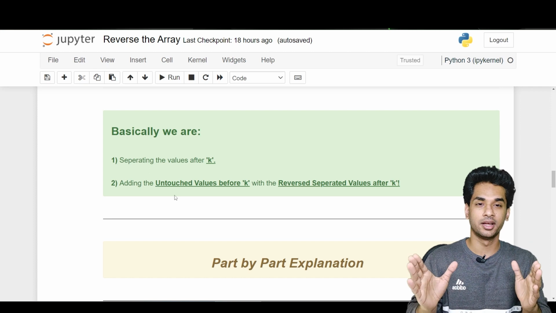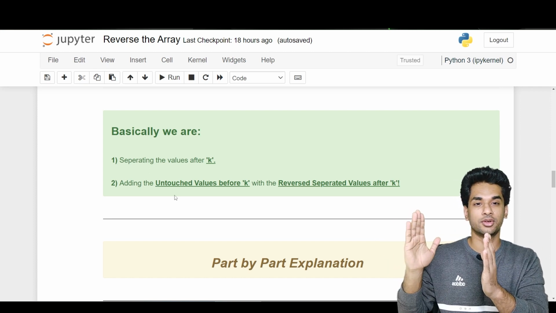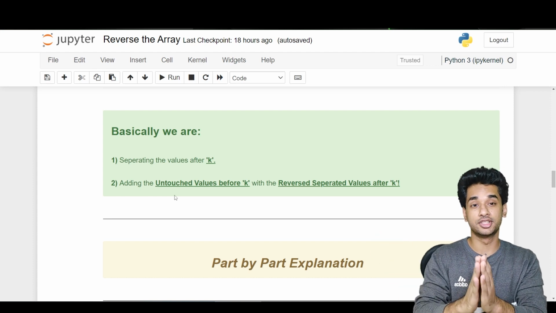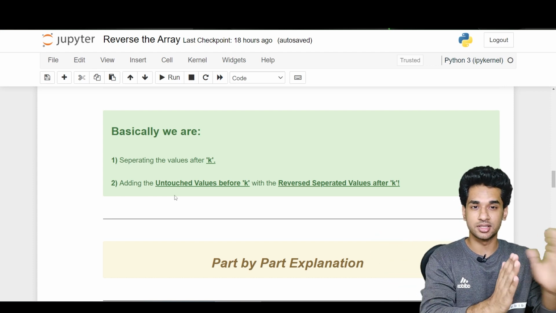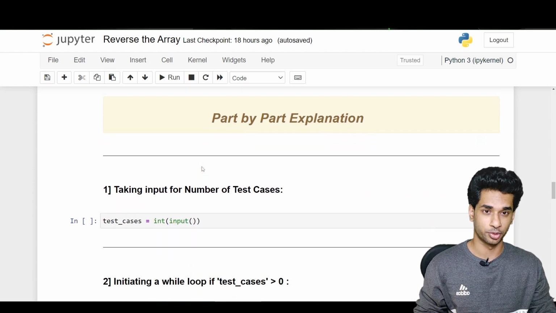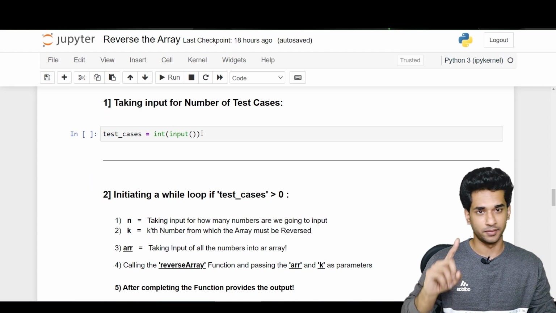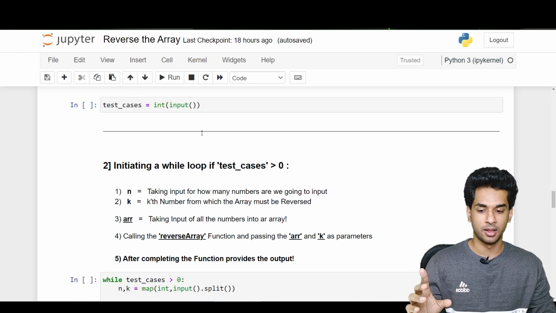Hence, we get our array or list combined with the untouched input integers before k and the reversed integers after k. Now we'll come to the part by part explanation of the whole program. The first step we are doing is test case input. We are doing test case input, fine.